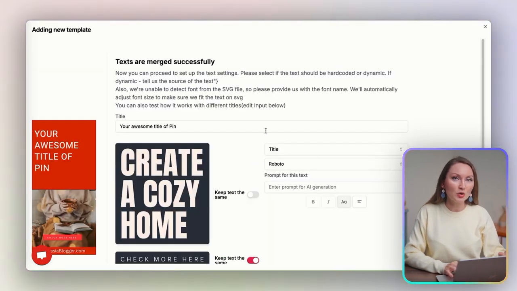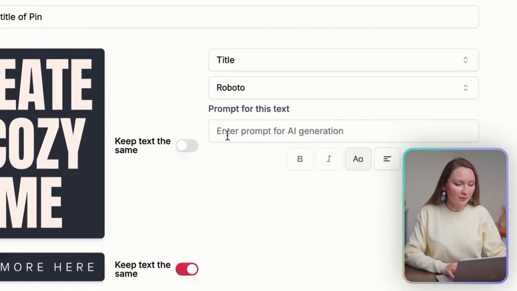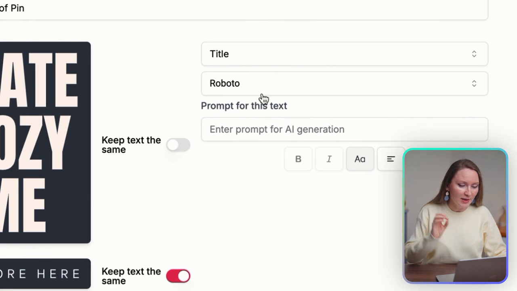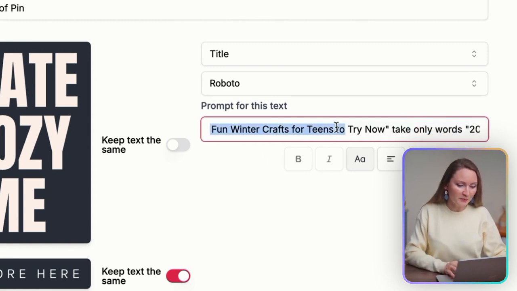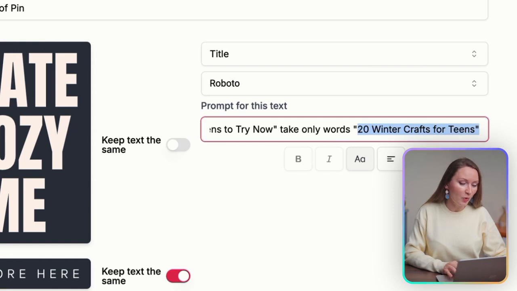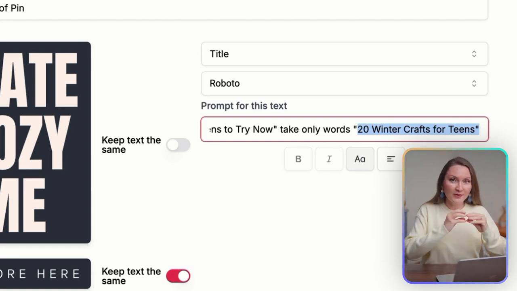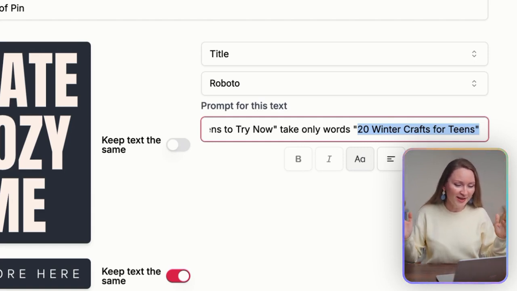Then Blog2Pin will try to find some text elements, and it did find all the elements that I have on my pin. You have to make sure here that the element that includes your text overlay is something dynamic. So you need to submit here the actual prompt for AI to create it. In my case, I use a simple prompt saying 3 to 4 words here, take only the main focus keywords from the post title, and then I even give it an example. So I give the actual long blog post title and then I make a shorter version with just 3 or 4 words from it, something like 20 winter crafts for teens.